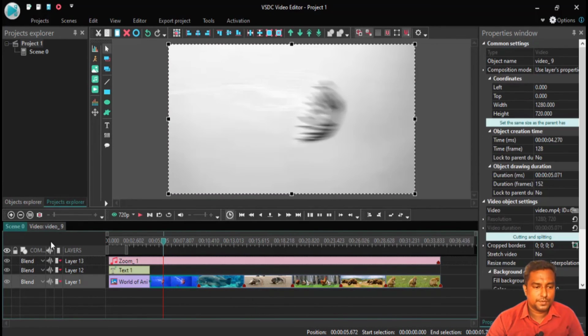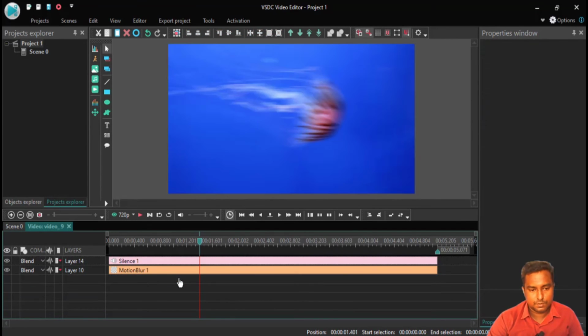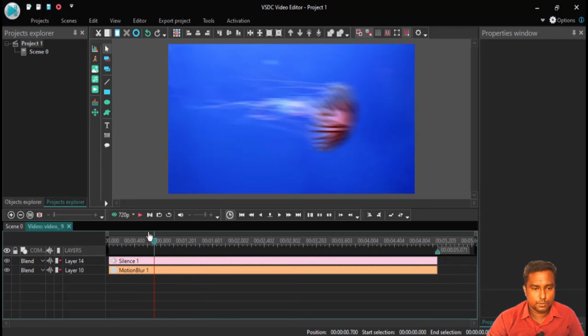Okay, for this jellyfish, I was removing that hue saturation value, but that motion blur was there. The video effects, what I have added.